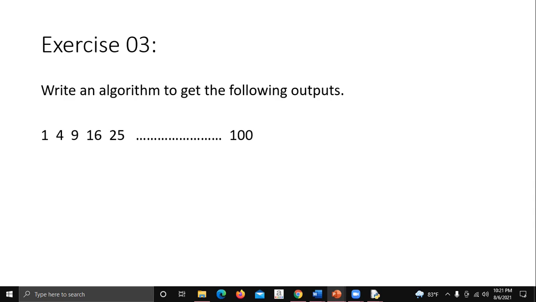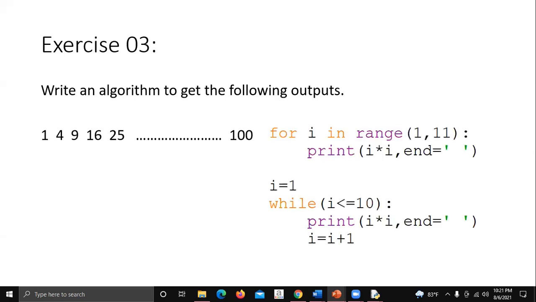That can be done easily like this. Square means you multiply the same number by itself. The range function 1 to 11 goes from 1 to 10. So it produces i squared: 1 squared, 2 squared, 3 squared, 4 squared, like that. It produces the squared value. Both programs produce the same thing. The first one uses a for loop, the second one uses a while loop.